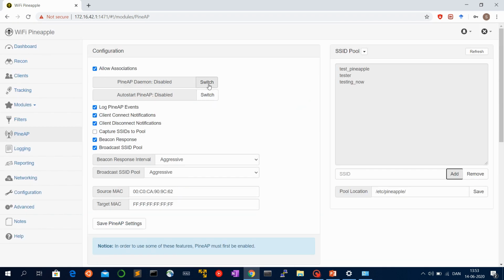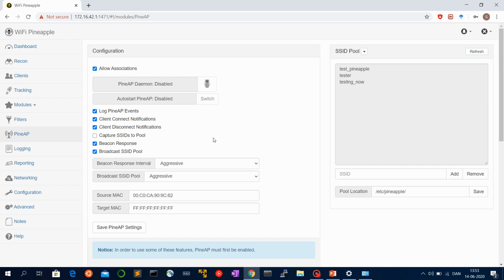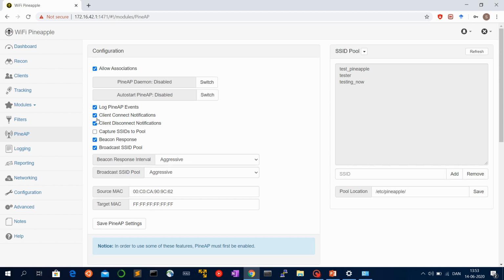Or people can connect to our fake access point, which we now activate by enabling the Pine access point daemon. So now we are broadcasting our fake access point, and people can now connect to it.